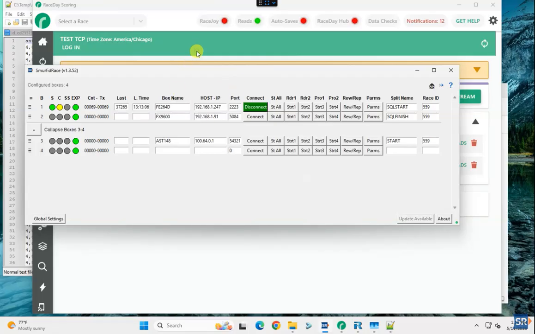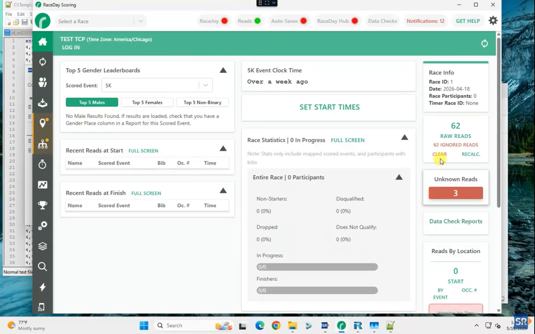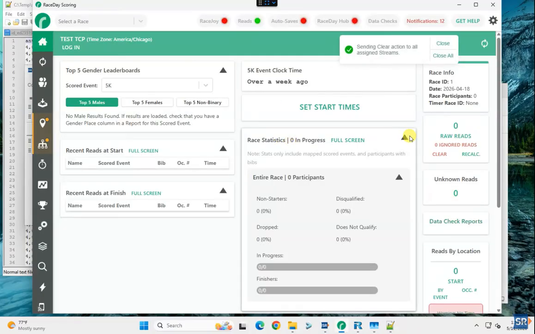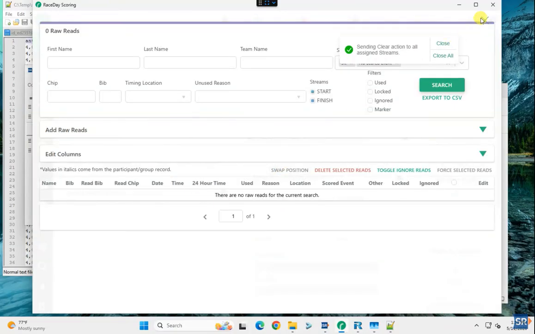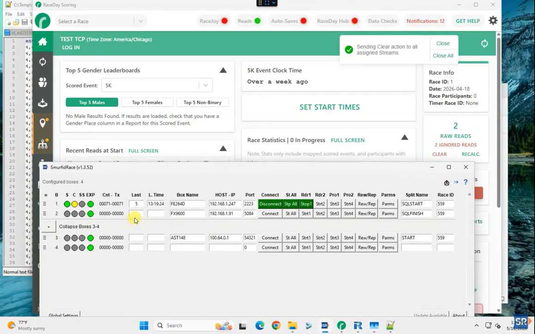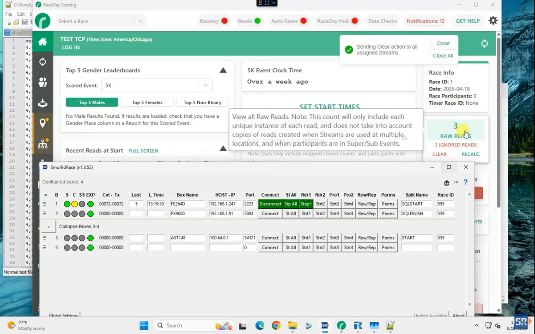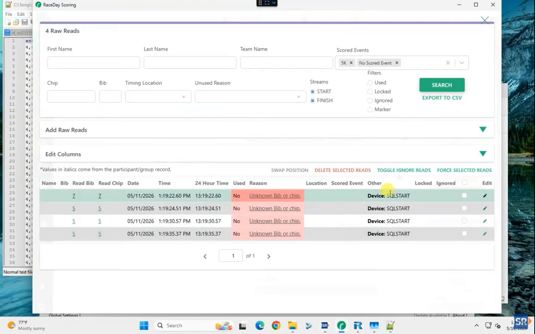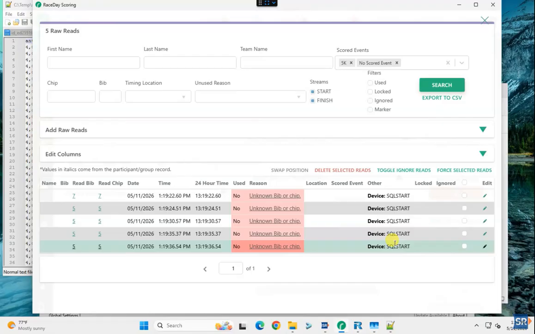Okay, so I have some reads in here. Let me clear this out. Right, it's completely empty. And if I start this machine now, okay, you can see, I don't know if you can see this, hopefully you do, this is changing very slowly, but it's streaming all of these reads over here. And if we click over here, you can see it says SQL start. It's streaming the reads directly to RDS, which is pretty cool.